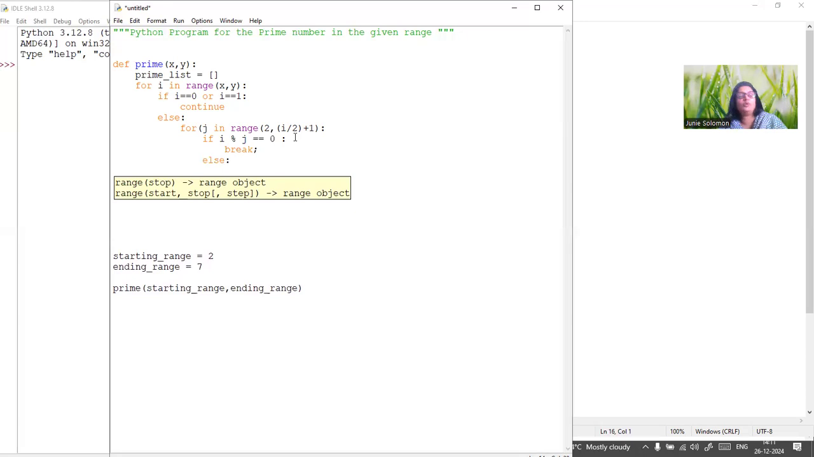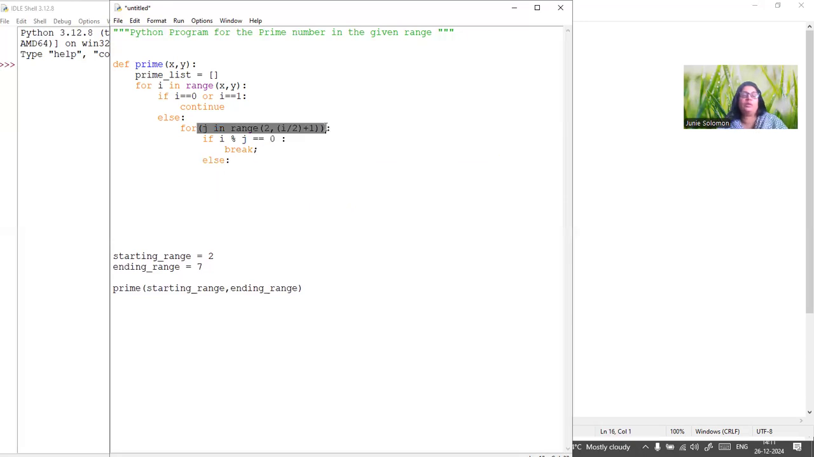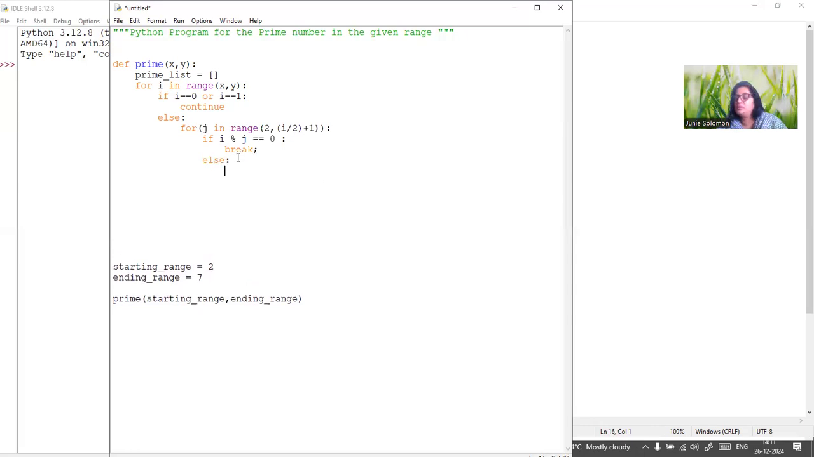In the else case, I have to put one more bracket here. That's why it is showing an error, right? Now it's fine. Now, in the else case, you have a prime list, no? prime_list dot append. You are appending the value, so you appended the value now, one by one.